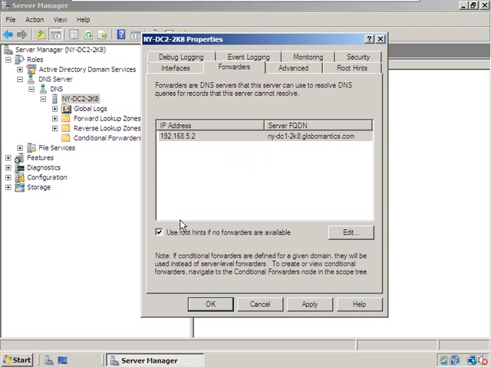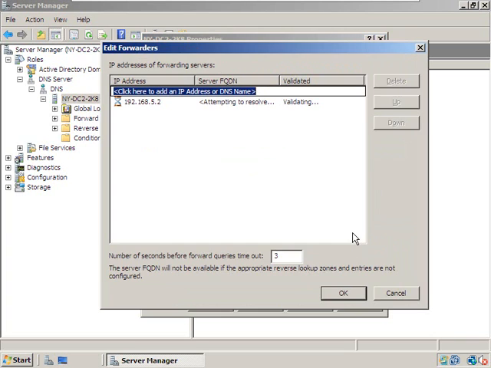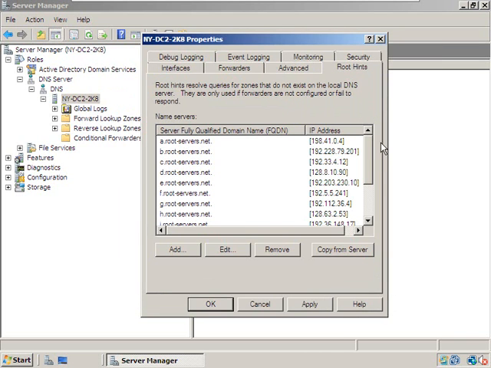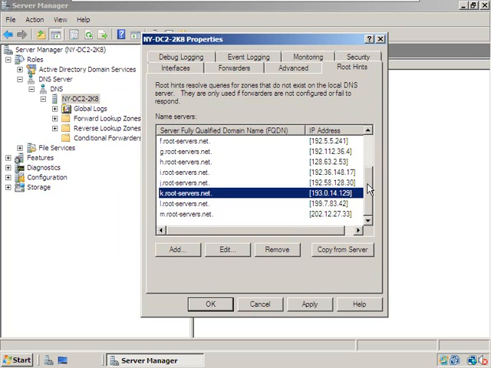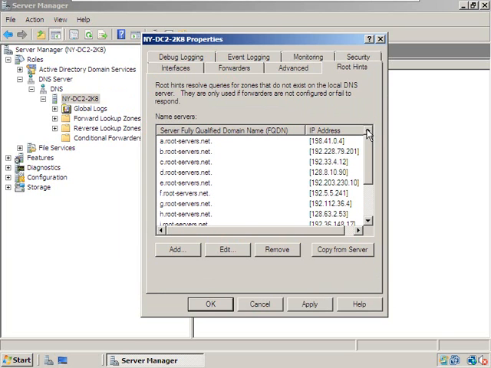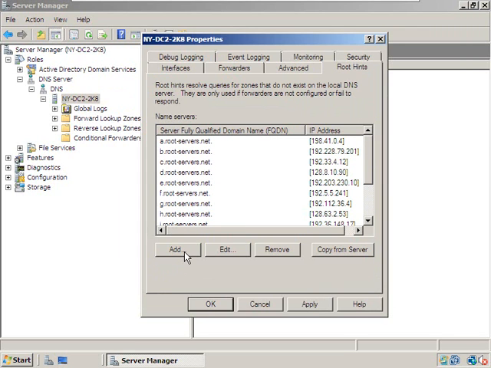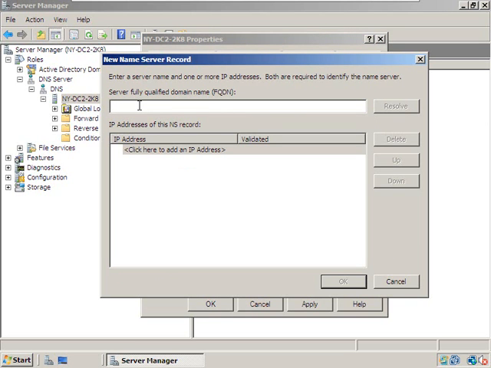Now, if I need to create additional forwarders for some reason, I can click here on Edit, and I could create new forwarders if need be. I don't need to right now, but I want to show you where it was just in case you find yourself in that situation. All right, root hints. Let me show you where the root hints are. Basically, these root hints allow us to go out to the outside world. If you need to add new root hints, if there's a root hint server out there that you need to add, you can click here on Add, and you could add the new root hint in there.